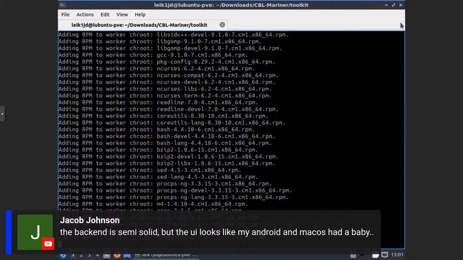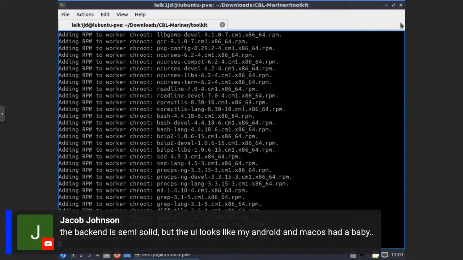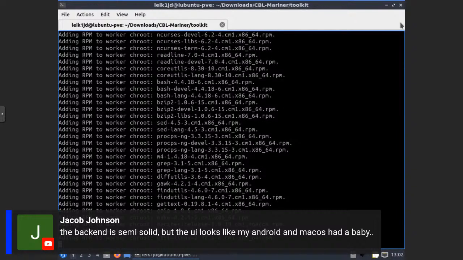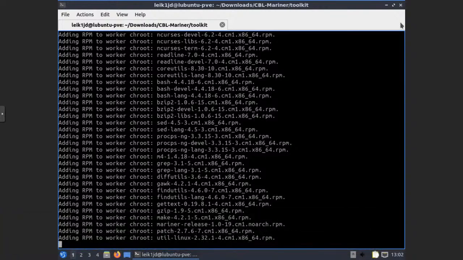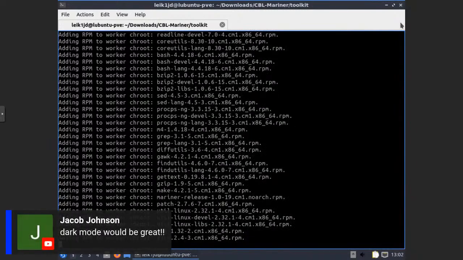Backend is semi-solid, but the UI looks like my Android and Mac OS had a baby. Yeah, and by baby, I'm assuming you're implying an illegitimate love child. It's got a face that only a mother could love, type of thing. Dark mode would be great, yes.